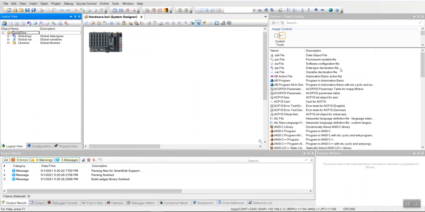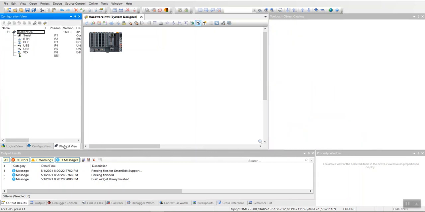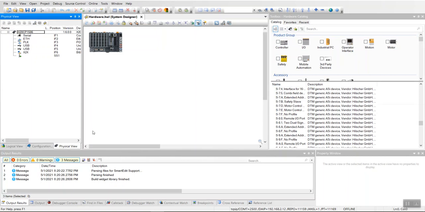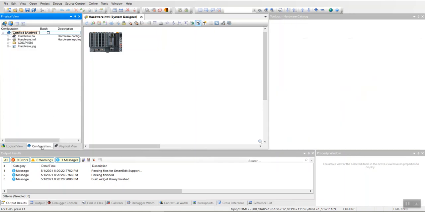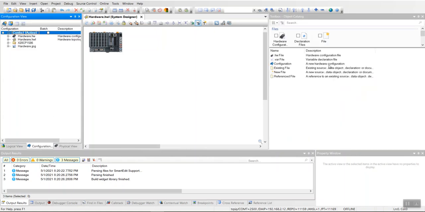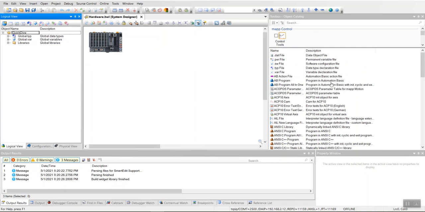And over here on the right side, you see the toolbox. It changes. If I press configuration, the toolbox changes again. If I press physical view, the toolbox changes again. So the toolbox is dynamic. It basically adapts to which one you're using. If you're using physical view, it changes to show the items that you can add into the physical view tab. And if you choose configuration, it also shows the items that you can add into the configuration, and when you choose logical, it changes again, and here are the items that you can add into the logical tab.